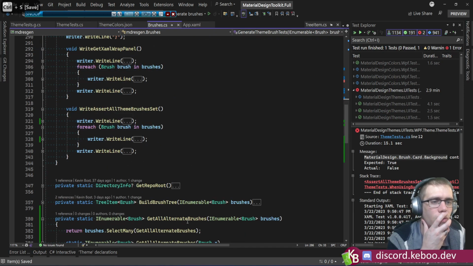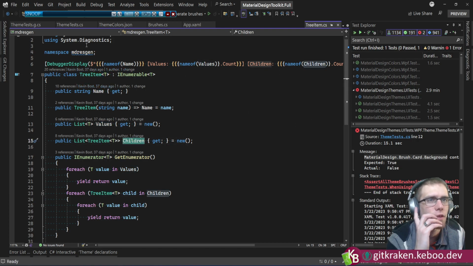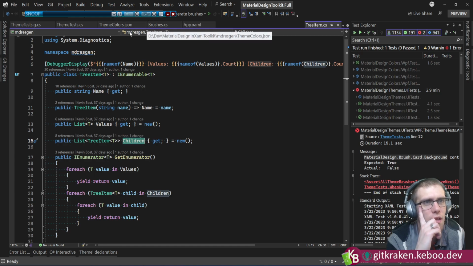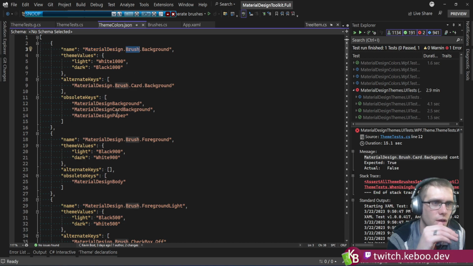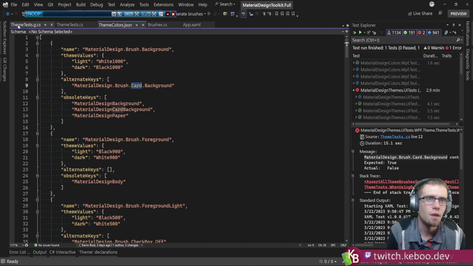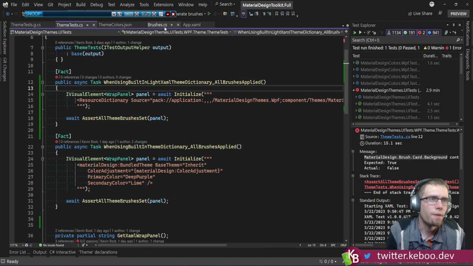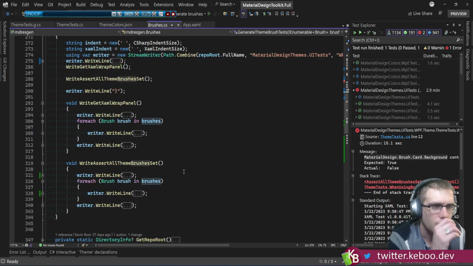So tree item is my own class. It's a basic tree structure. Has a set of values, set of children underneath it. Effectively, each level of this tree, you can think of it as if each of these dots were a nesting level. So all the ones that are under material design are under one direction, then all the brushes. And then, for example, brush.card, all the card ones end up together, which is how it ends up doing the grouping when it's generating the C# nested classes. Which is what that all represents. But in this case, this guy goes here.